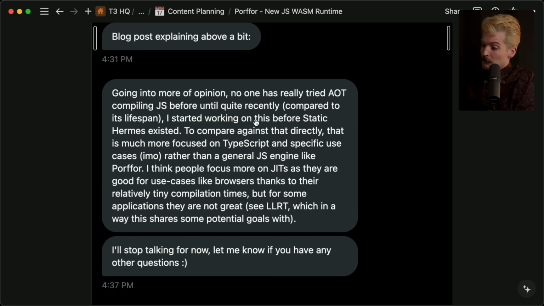I started working on this before static Hermes even existed. To compare against that directly, that is much more focused on TypeScript and specific use cases rather than a general JS engine like Porffor. I think people focus more on JITs as they are good for use cases like browsers, thanks to their relatively tiny compilation times. But for some applications, they're not great. See LLRT, which in a way, this shares some potential goals with.